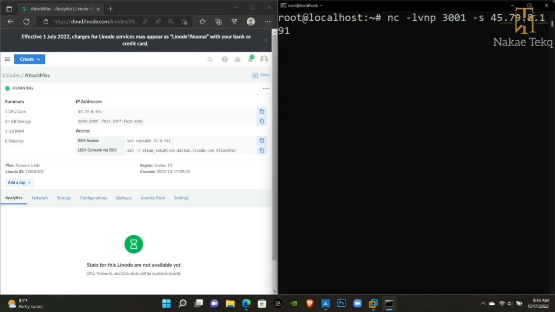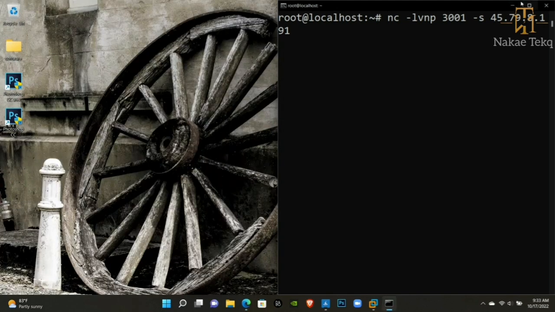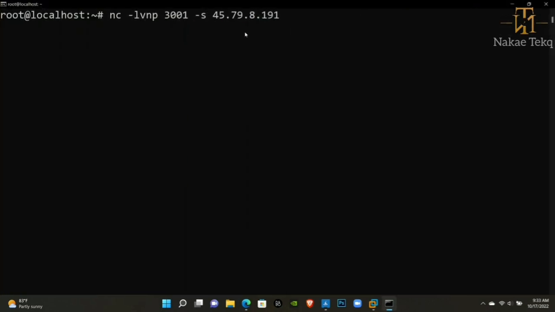Okay, that's it. This is the command that we are going to use to set up our listeners. Just hit enter. You can see it is listening on our machine, the server, the cloud, the node machine. The port that it is listening on is port 3001. You can set up the ports that you want. So now our attack machine is ready, waiting for someone to attack.